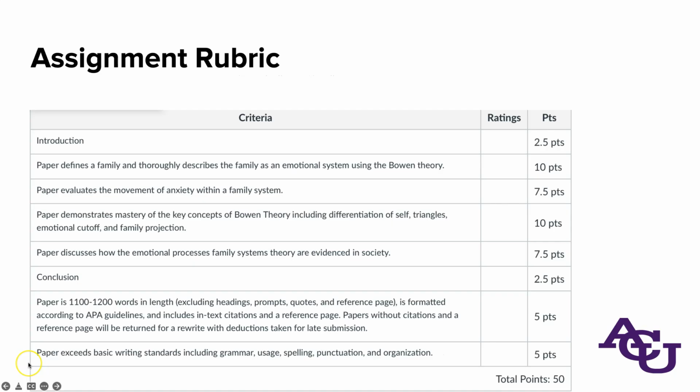based on the rubric, if we now look at this here, we see that it seems to be dividing it into sections where this definition and describing the family as an emotional system using the theory, that should be a bit longer. And if you are doing the key concepts, there's also more space given there, so it should be longer. And then the application paragraphs seem like that'll probably be 1 paragraph, whereas the paper defines a family, paper demonstrates mastery, that's probably going to be at least 2 paragraphs.